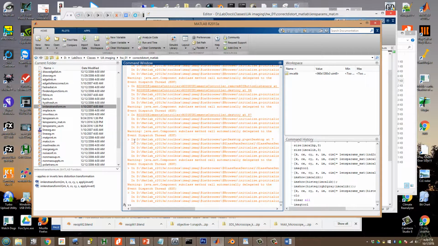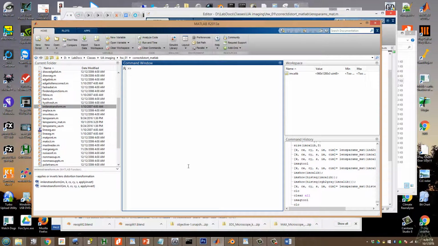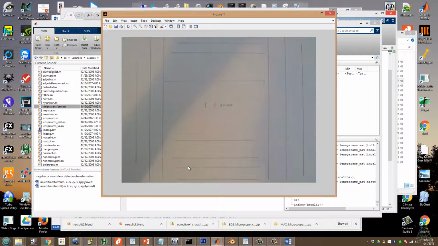These are just warnings. It doesn't cause a problem. I'm going to type CLC, clear everything, and clear the command window that is. And now we're going to take a look at this calibration image and make sure that it looks reasonable. Okay, so it's blurry, but I still think it will work. Hopefully yours will be a little bit clearer than this. But I've captured the hand-drawn lines, and you can see a little bit of distortion effect.